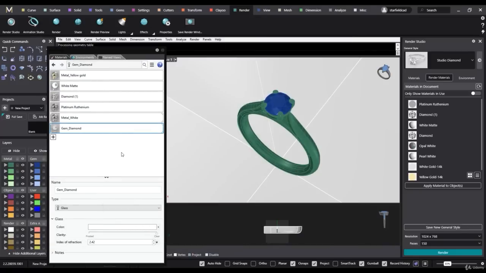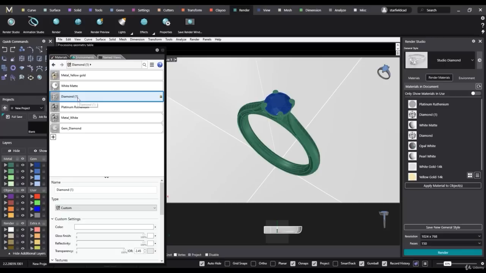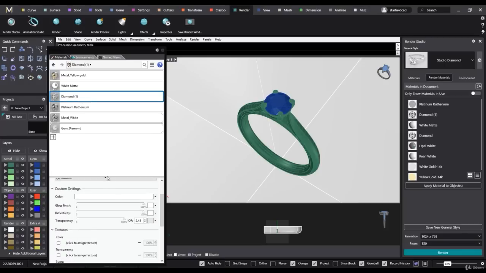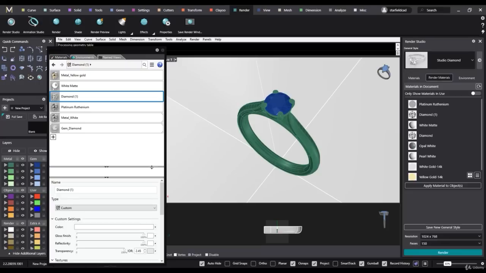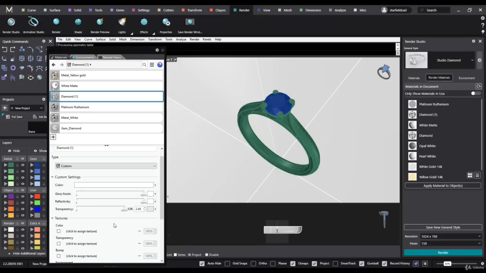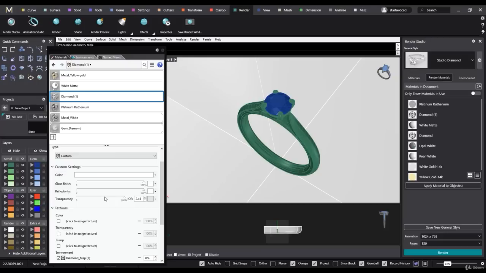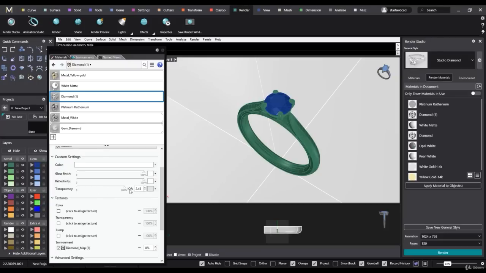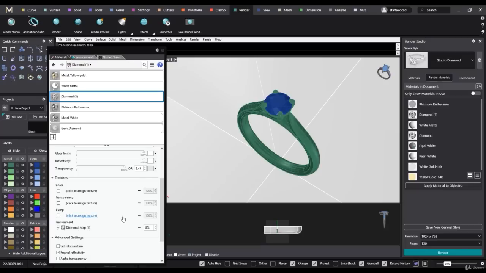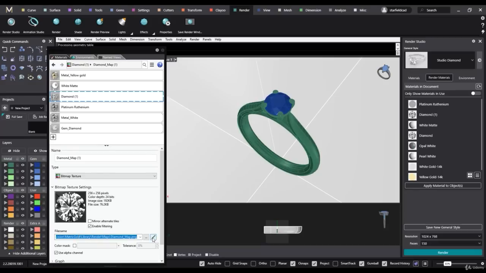So I will quit out of that, and just for curiosity's sake, let's have a look at the diamond that comes with MatrixGold. And I'm going to just drag that up a little bit, give me a bit more space there. So for the diamond, we've got a custom material. We've got the index of refraction at 2.45. And you can see that we've got an environment map override. I'm going to click on this and click this little pencil here.